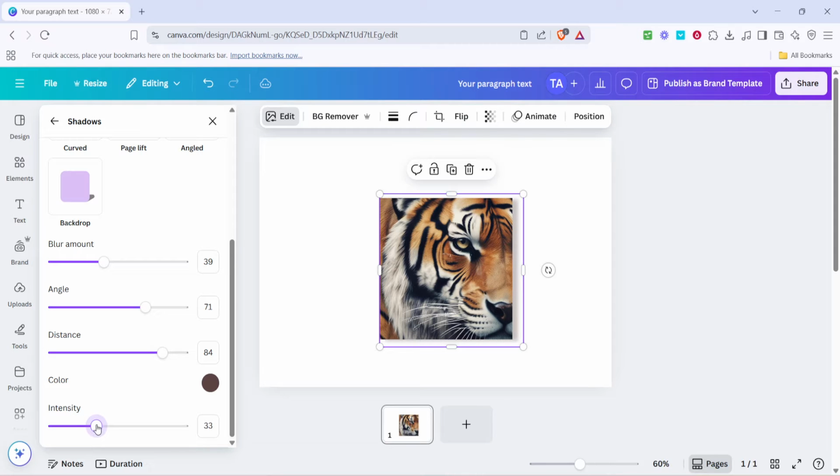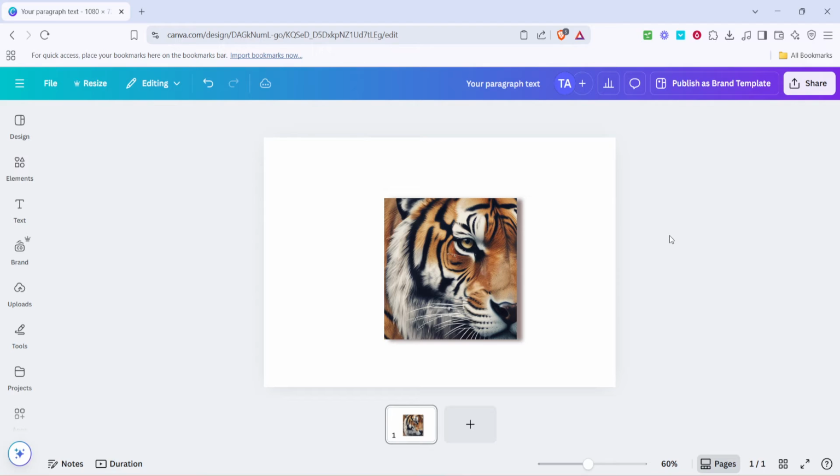And that's it. With these simple steps, you can add an eye-catching drop shadow effect to any image in Canva, enhancing your design's visual appeal effortlessly. Experiment with different combinations of settings to find the perfect look for your project.